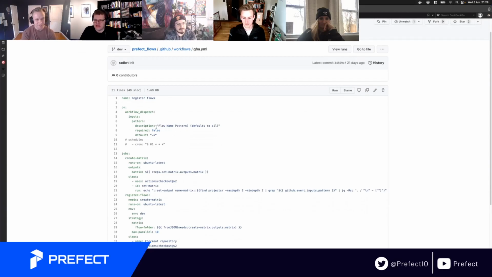Basically, what this workflow dispatch lets us do is trigger an action manually, because that's something we need to do sometimes. For instance, if our security team tells us we've got to update all our images because there's a security vulnerability. And we have a parameter here that lets us select which flows we want to update.